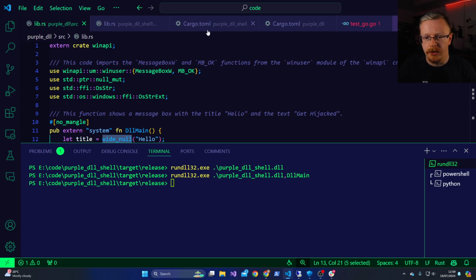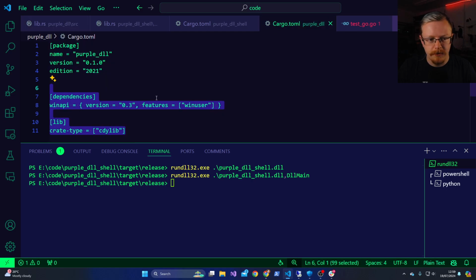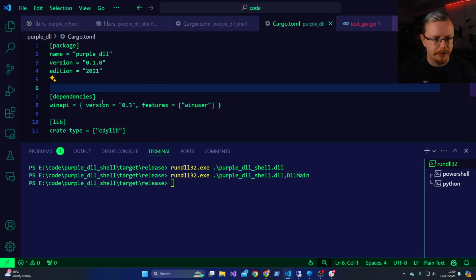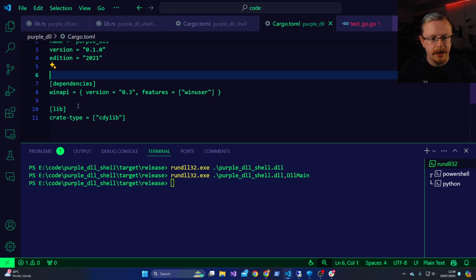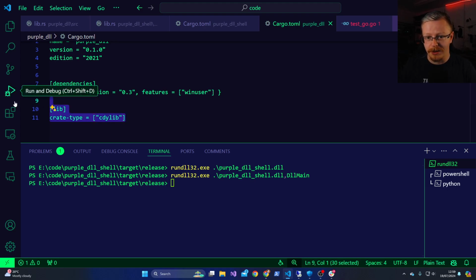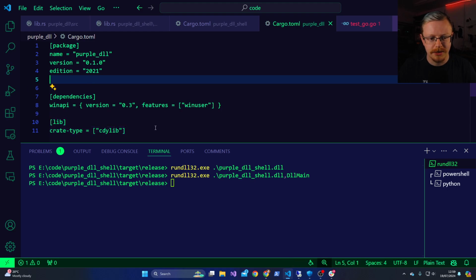Now, whenever you're doing this, we obviously want to compile this as a DLL, not as an exe. In order to do that, if I go over to the Cargo.toml file, you can see we're pulling in the dependencies, winapi, makes sense. But then we've got this lib crate-type cdylib. Okay, and we need that in order to make Rust compile this as a DLL. If we take this out, it's going to compile it as an exe, and then obviously we can't use it in a DLL hijack attack because it's not a DLL. So that's something to be aware of.